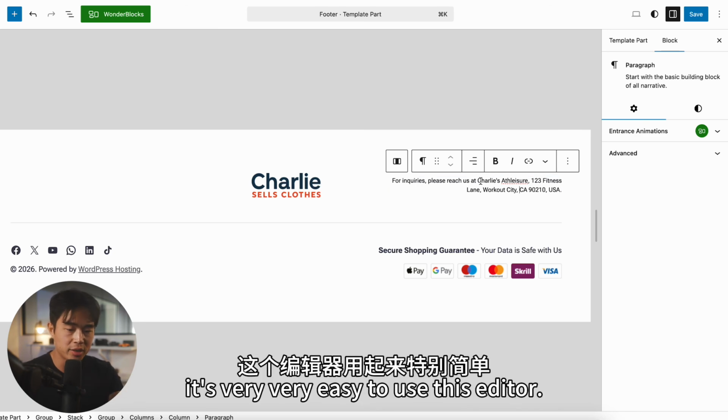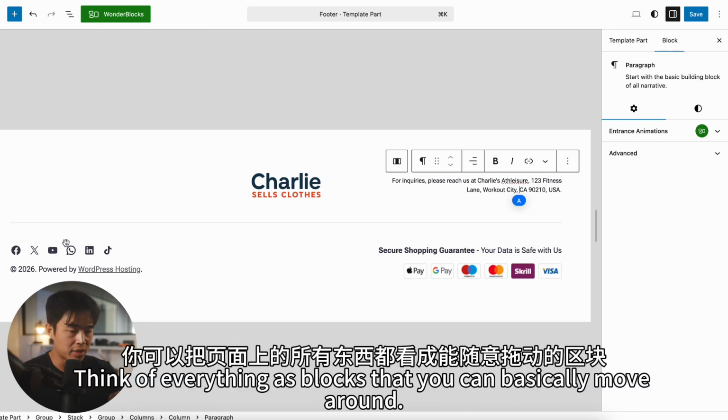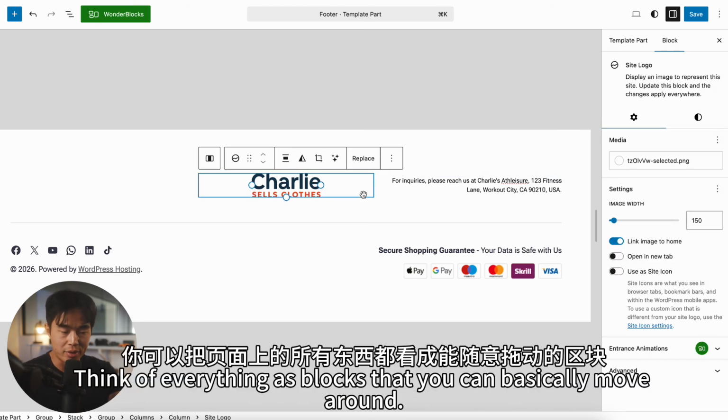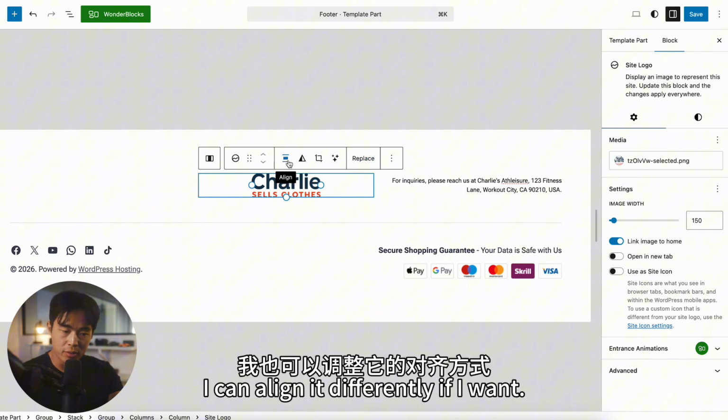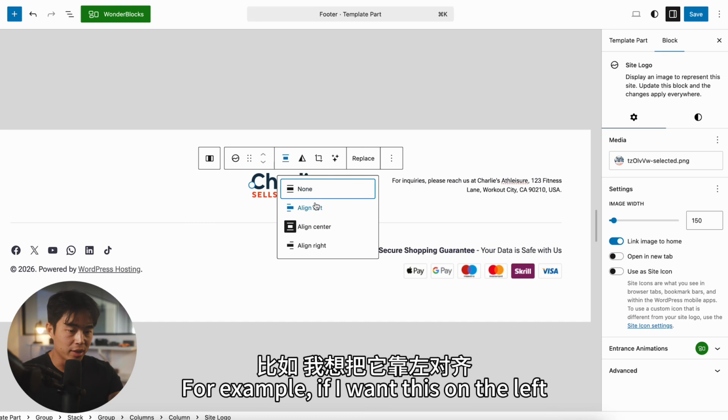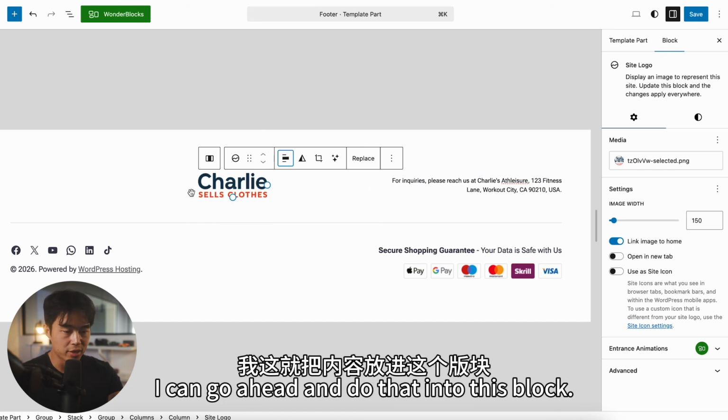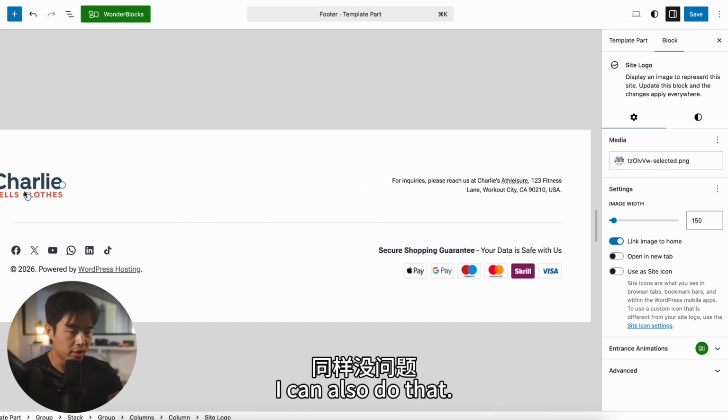It's very, very easy to use this editor. Think of everything as blocks that you can basically move around. For example, if I want to replace this, I can easily do that. I can align it differently if I want. For example, if I want this on the left, I can go ahead and do that into this block. If I want to move it over here, I can also do that.